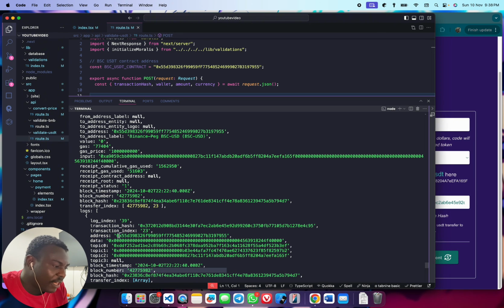So we're going to check if this matches with this, which is yes. That means it is a USDT transaction, right? Then after that, we're also going to check who is receiving this payment. The answer to who is receiving this payment is in the transaction logs. The person who is receiving this payment is in this topic 2.